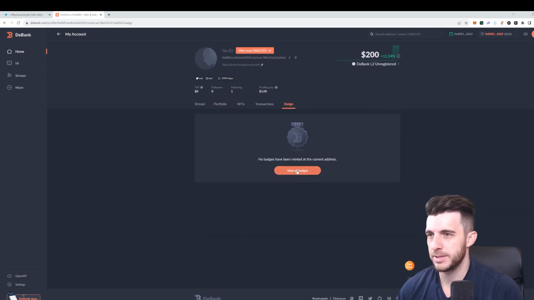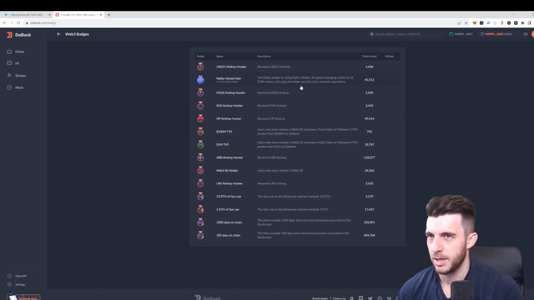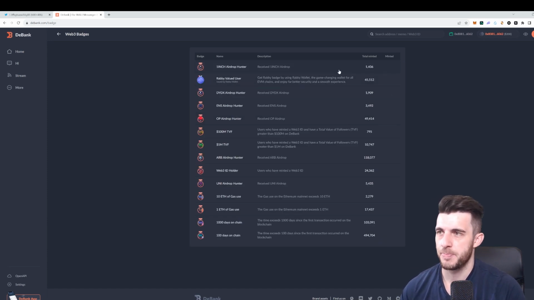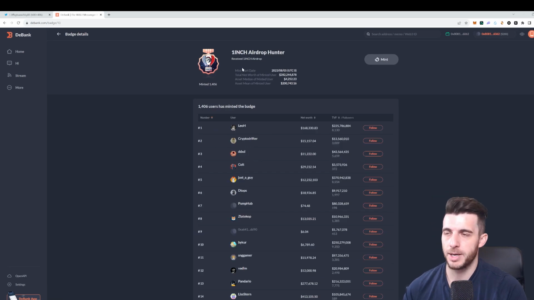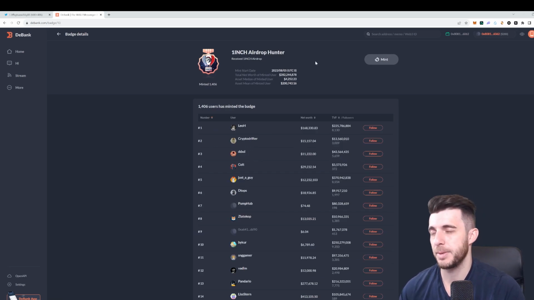So if we go to badges, you can see a view all badges, and you'll be eligible for some. There are some which you can be eligible for no matter what, basically, like the Rabby valued user badge, for example. But let's look at the 1inch airdrop hunter. It'll scan your wallet automatically and pick up whether you did the 1inch airdrop, and if you did, you can mint. With this wallet, I was not eligible for that, so I can't mint that.